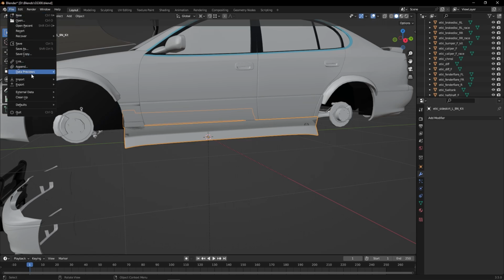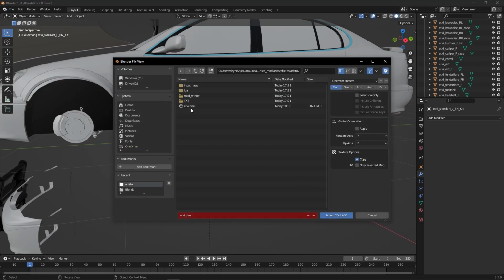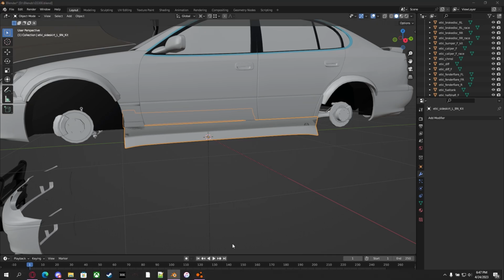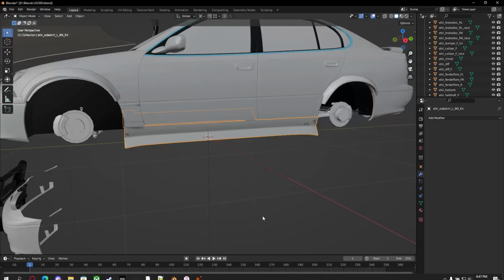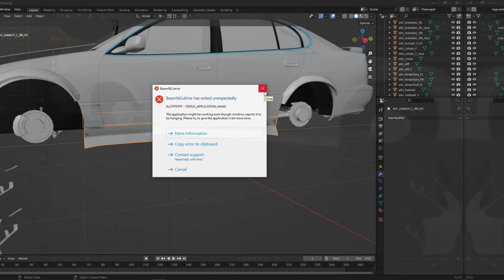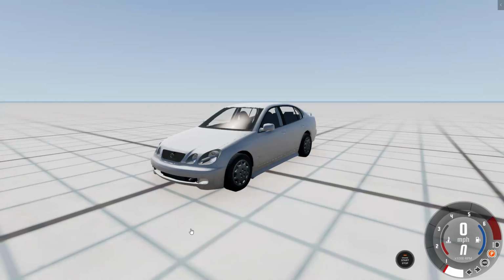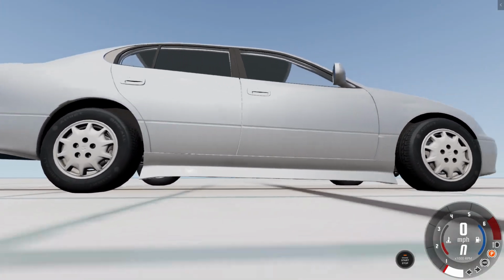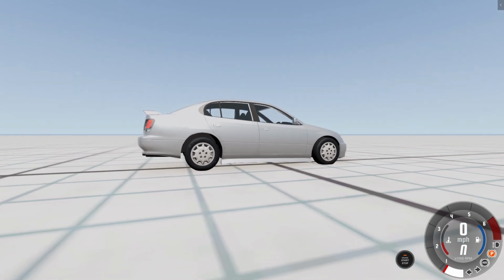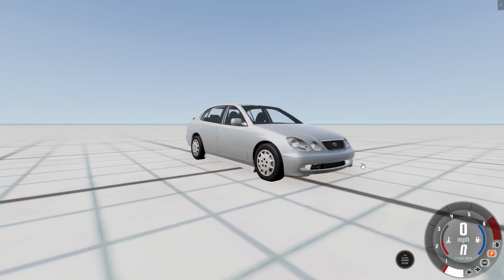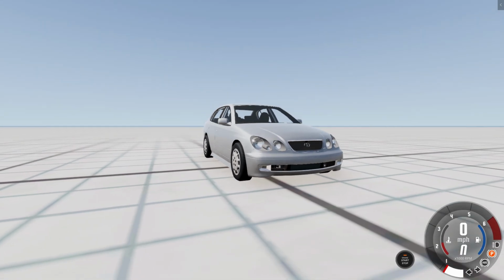Now go to File, Export, Collada .dae, and export it to the same file you did before. Now go back into Beam, and once you've done that, it should look good. And that's it. Now the same thing that you did to the side skirts should apply to everything else, like the rear and front bumper. It might be a little harder on those, but at least you know how to do it.